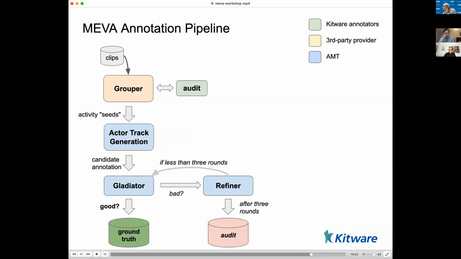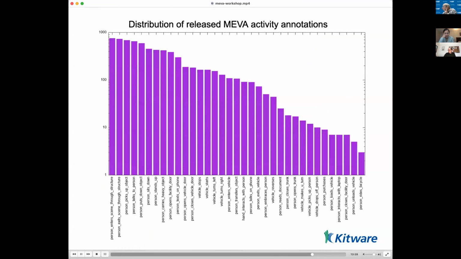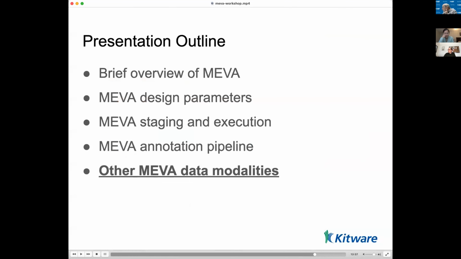This pipeline was used for both the MEVA annotations and the sequestered active data. The current activity distribution, also available via the website, is shown here. Note the logarithmic scale on the y-axis. And so that's an overview of the process that we use to annotate the video data. Are there any questions about that?